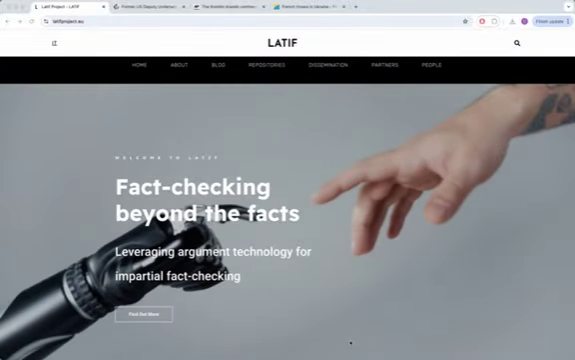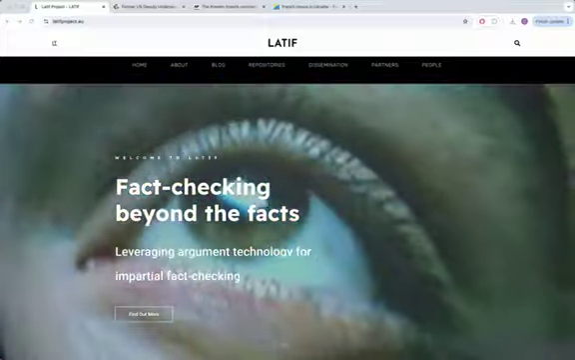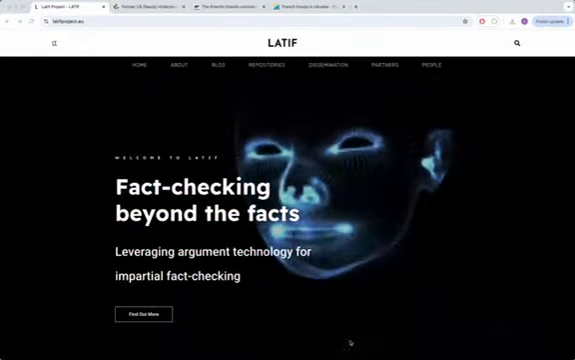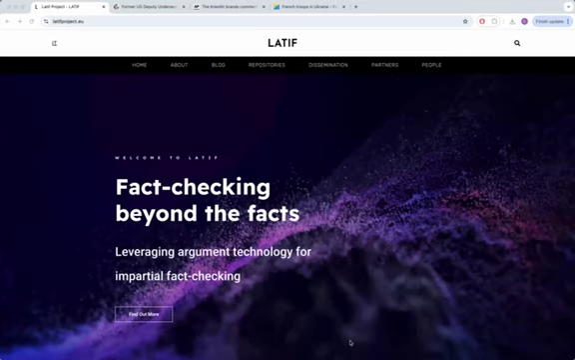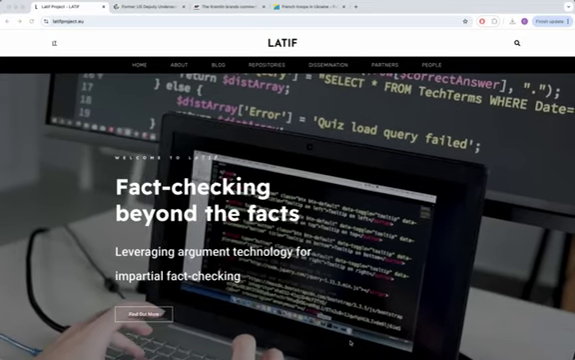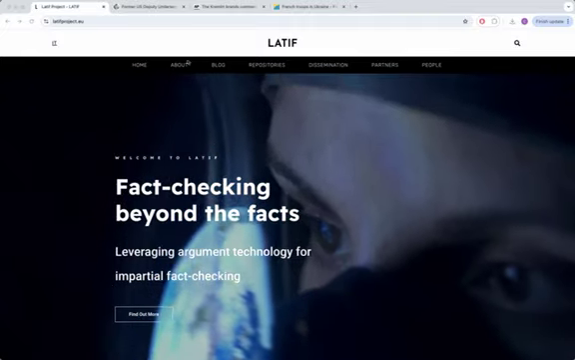My name is Chris Reed from the Centre for Argument Technology at the University of Dundee, and I'm here to tell you how to use the LATIF tool that tries to take techniques from the intelligence community and security services and make them available to fact checkers to use on a day-to-day basis. So let's take an example.